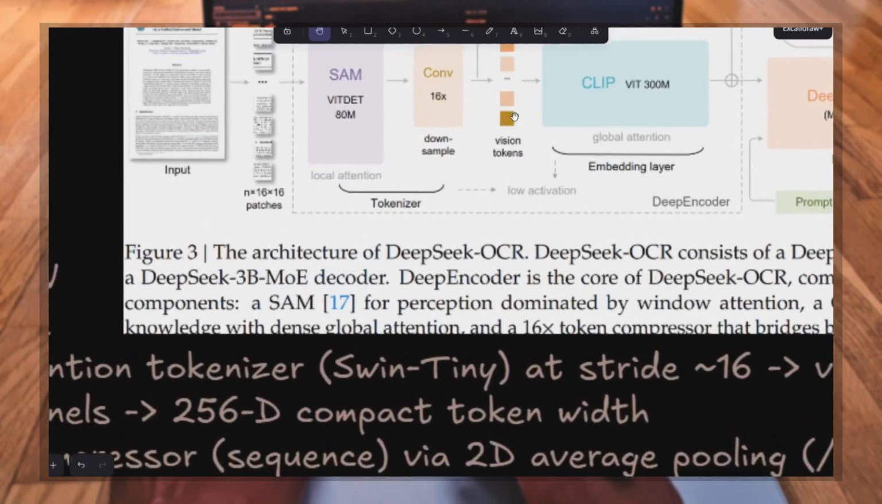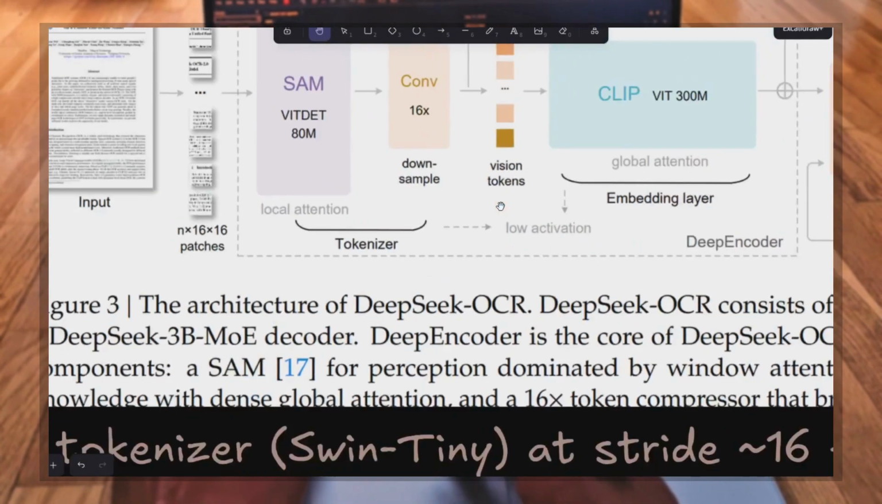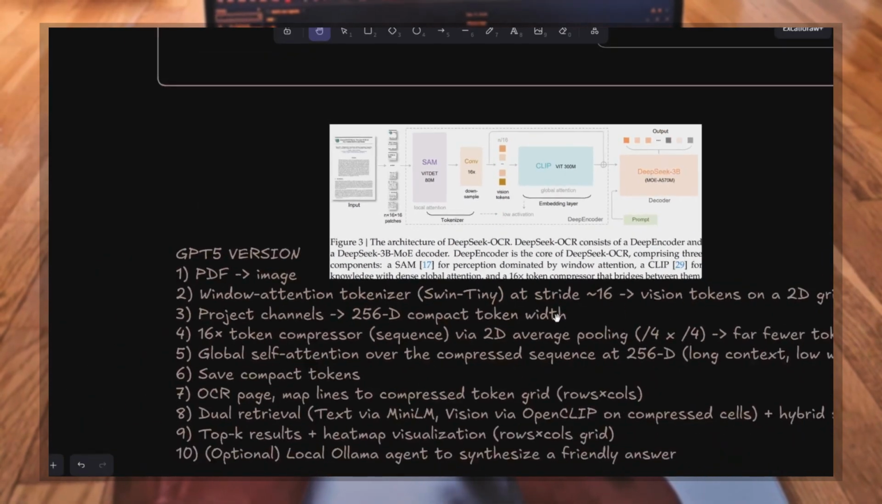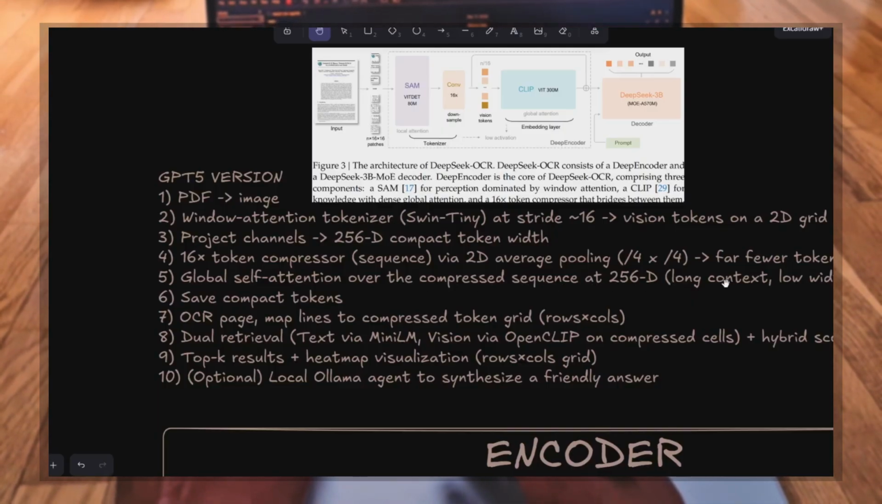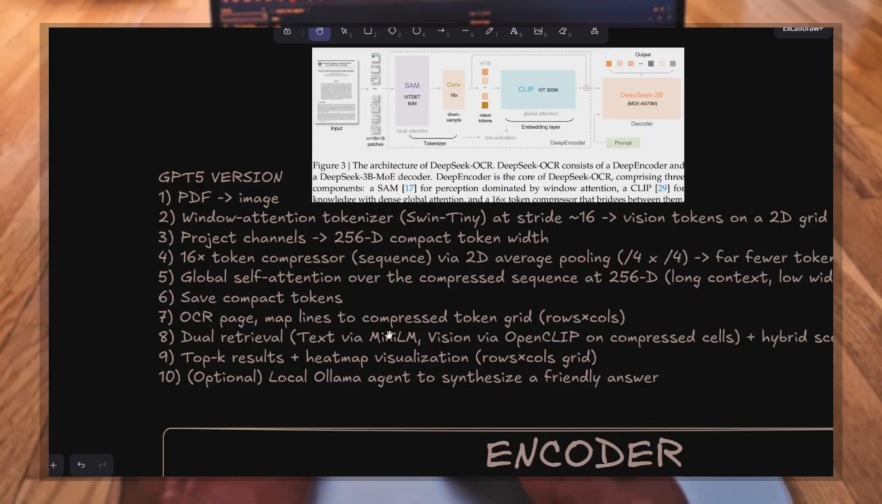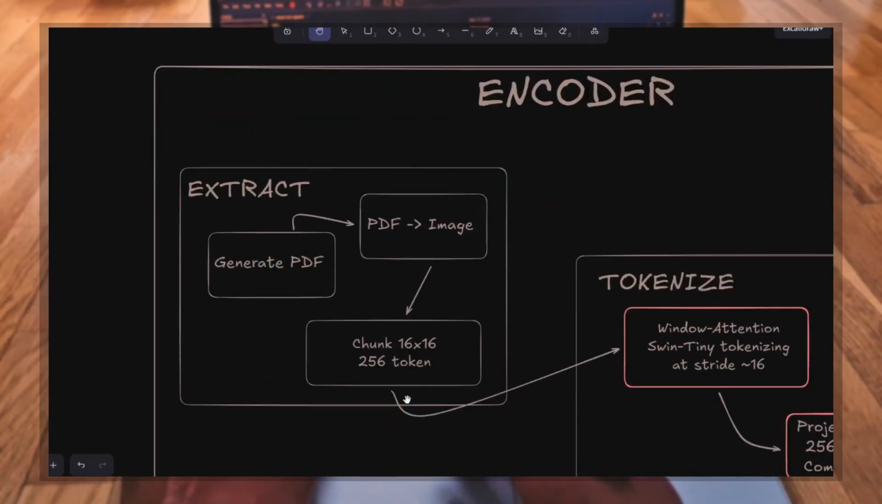Okay, so here we can see divided by 16 vision tokens, global self-attention over the compressed sequence of 256 dimension. After, save the compact tokens and do OCR, map the lines to the compressed token grid, rows and columns, and after, for the retrieval, it doesn't change. We just keep it the same.